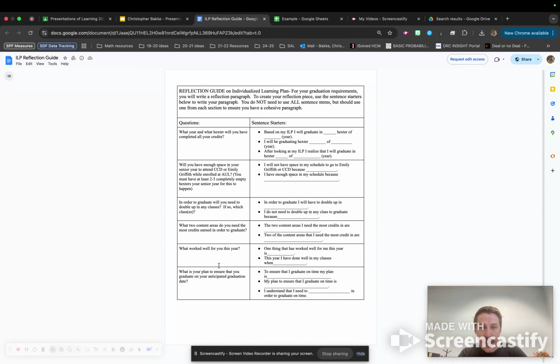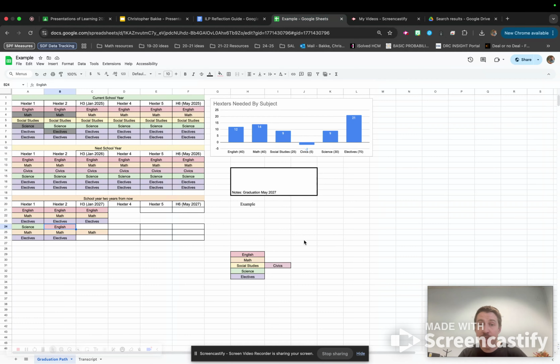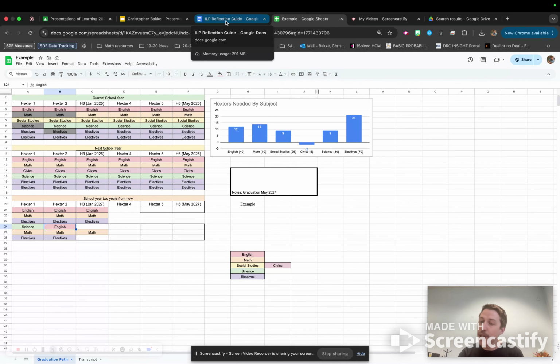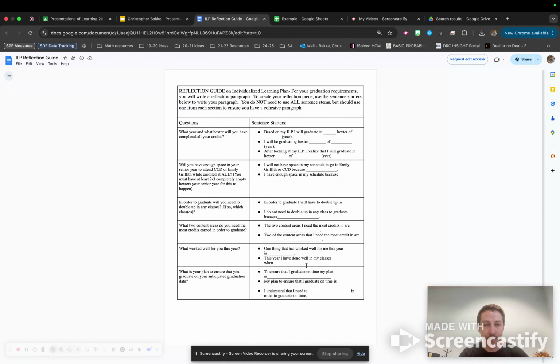Okay? Which 2 content areas do you need the most credits earned in order to graduate? That's going to depend on the student, and you're going to look at these bar graphs. For this student, it looks like they need electives and math. Those are the 2 biggest credit needs for this student to get to graduation. So look at those graphs at the side, and whichever ones have the two biggest numbers, that's what you really need to focus on and make sure you pass in order to get to graduation, knowing you need to pass all of your classes eventually.